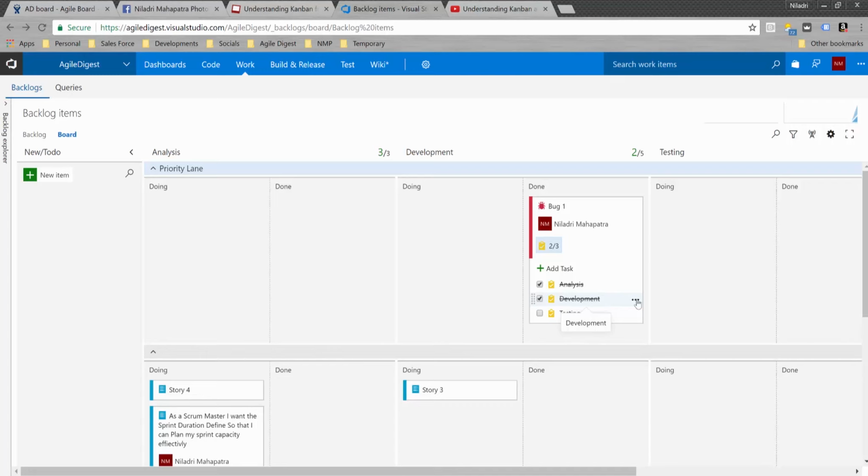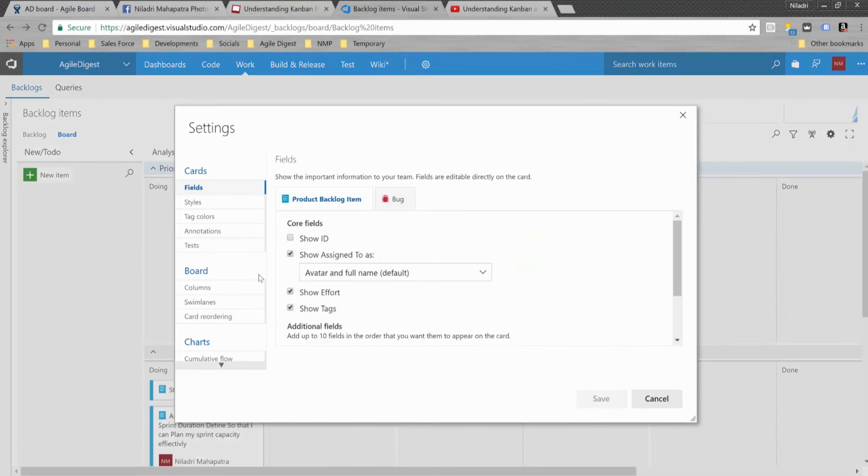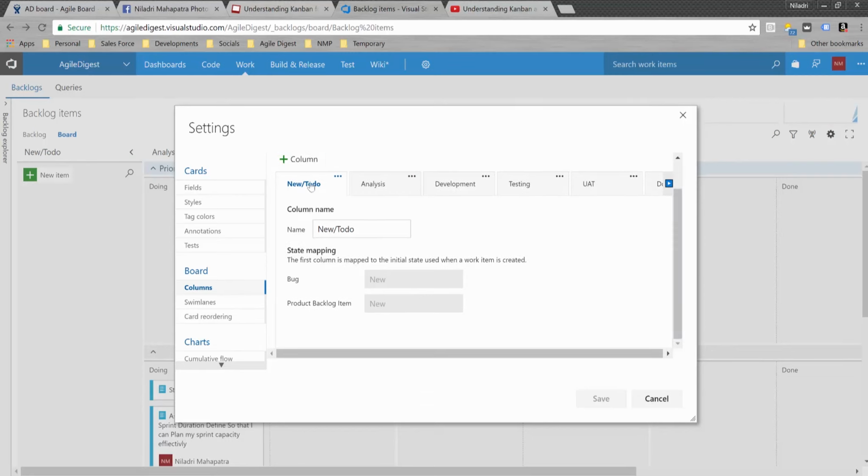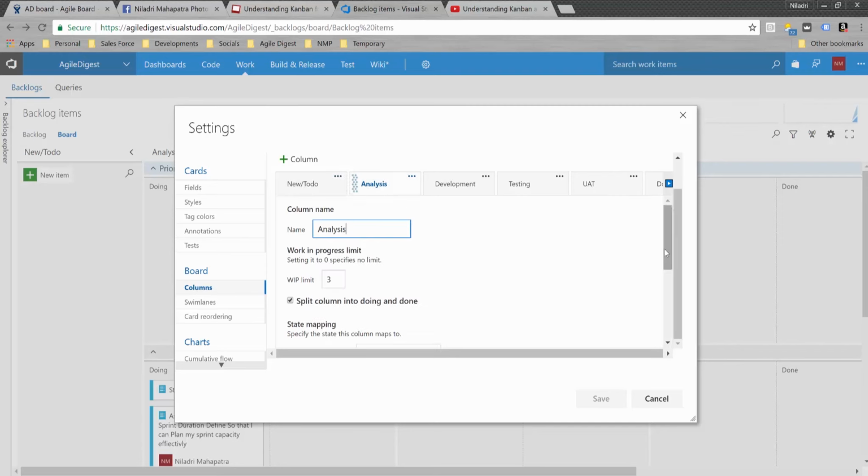There is one more important area, or principle you can say, that we need to define for each Kanban board. That's called the exit criteria. Whenever your story moves from doing to done within analysis, development or testing, there should be some exit criteria, which in Kanban we call policies. You need to define policies for that. If we look at all the columns, there will be options for policies. New, to do doesn't need any policies, but for analysis you need policies.